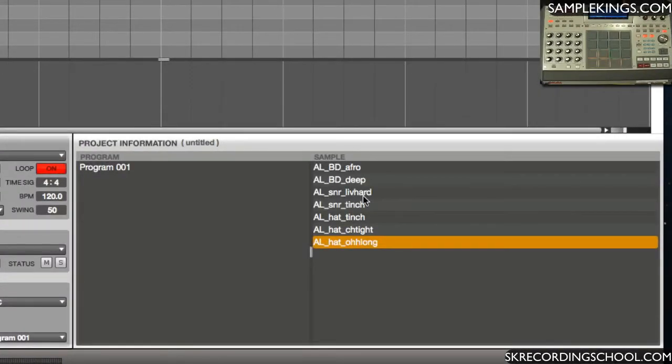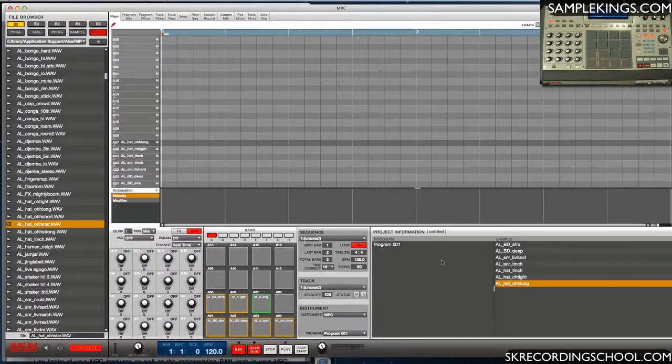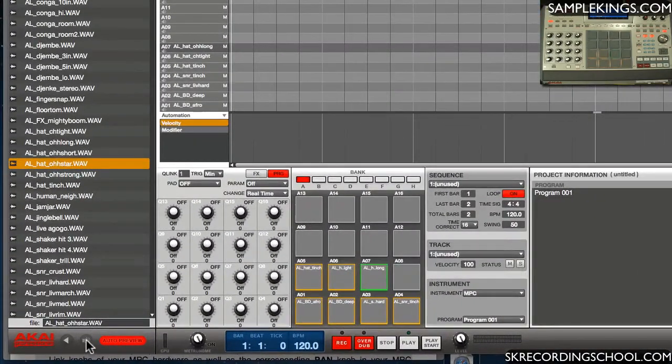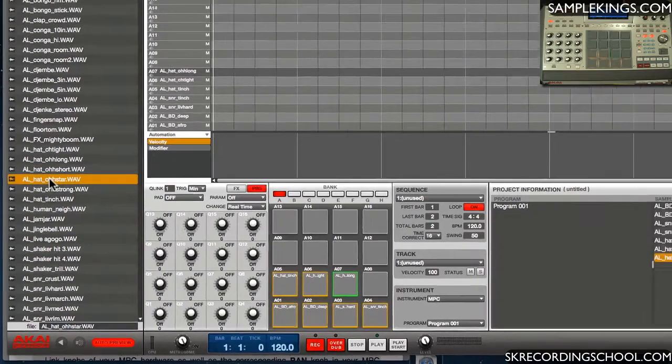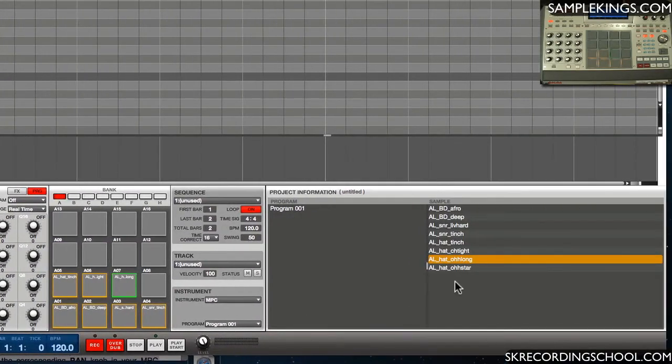And you'll see here in project information, we have program, we have samples. So I can take a sample and say, I got one here I like, I'll play it here. Hear it again. Okay, good. I want to put it in my sample list without using it yet. So I can go here and double click it, and then it appears right there. See that? I can pick some samples I might want to get.